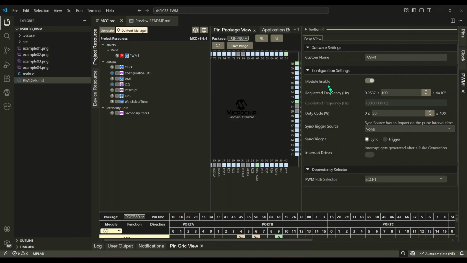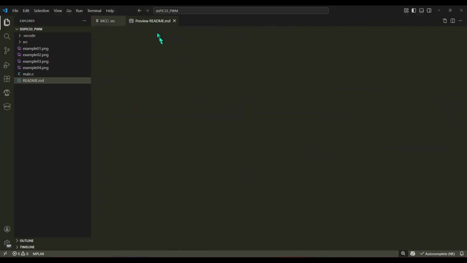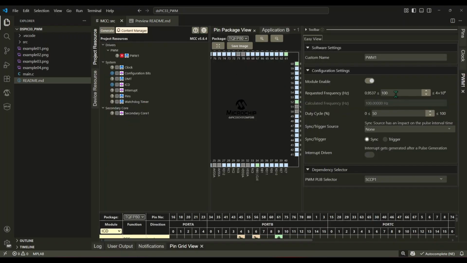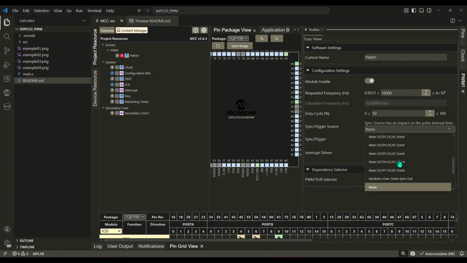Here we can assign a custom name to our PWM instance. I am happy with the default name, PWM1. Now, under Configuration Settings, first check the Module Enable checkbox to activate the module. For our first example, we need a frequency of 10 kHz and a duty cycle of 50%. Let's enter those values now. Here, the requested frequency is 10 kHz, and the calculated one is also 10 kHz.